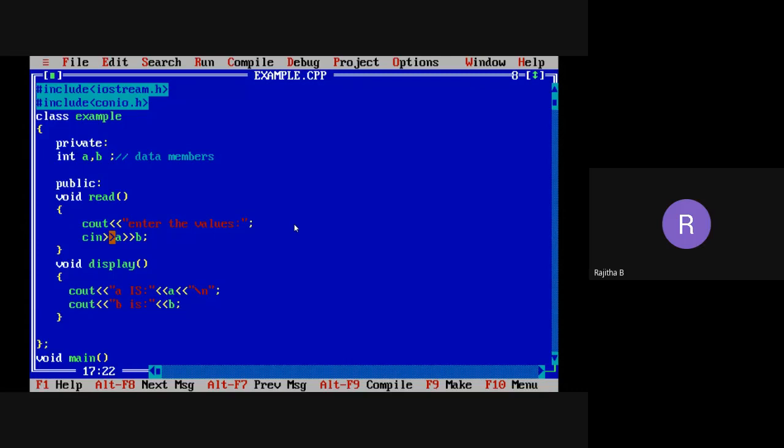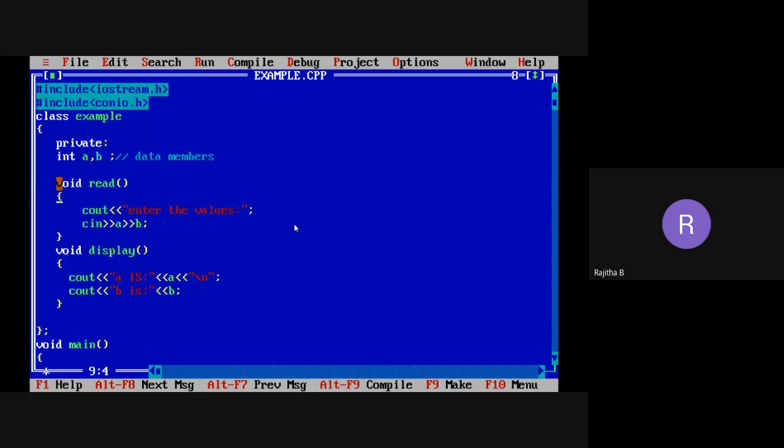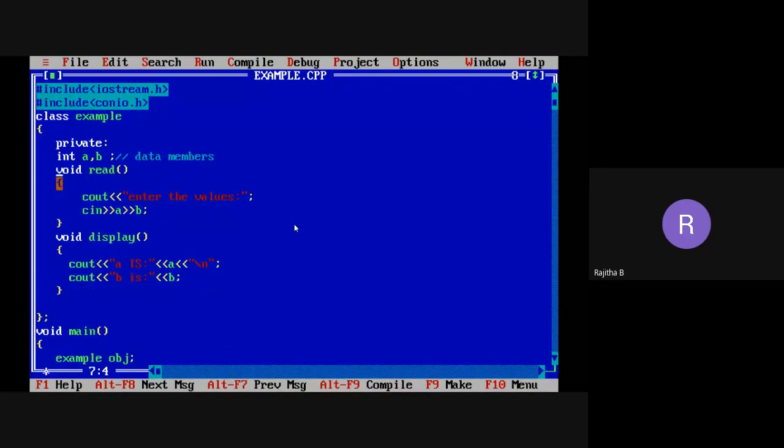You can write all the member functions under private, but you need to access them. For that, you need to take one public member function. Suppose I take this read function also under private. Now all members, data members and member functions, act as private, because I am using the private access specifier. So what is the use of this program? No use. You cannot assign the values to your AB.